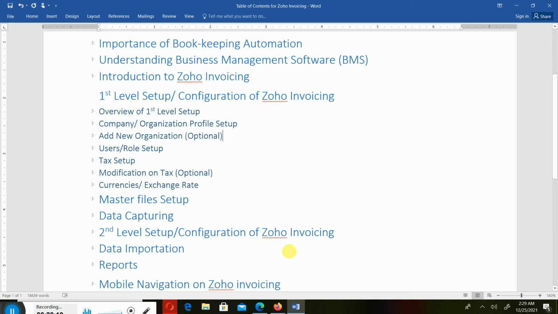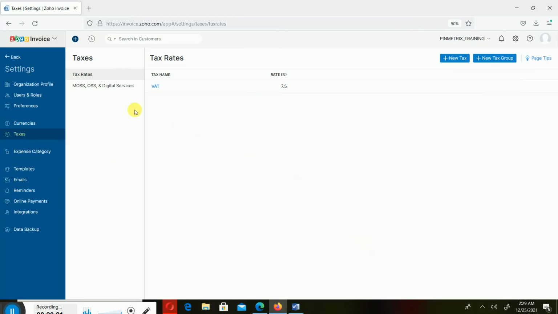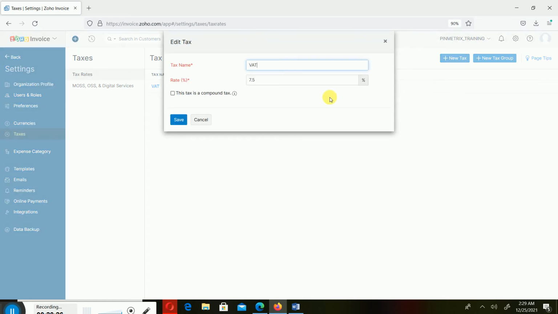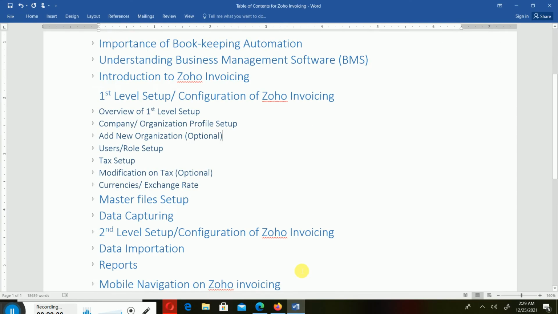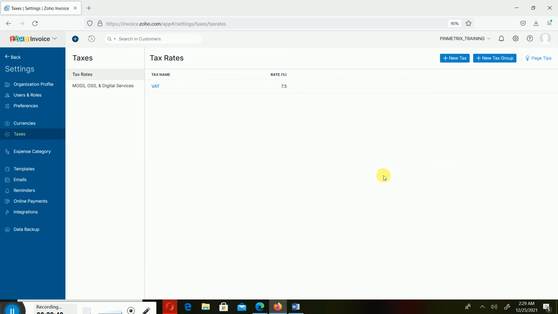Okay, that's the modification. The modification I was saying is, if you want to modify it, you just come here, edit, and if you want to delete it, you can also do that from there. With 7.5, you can change that from that level. If you want to delete, you can click on delete on the system. So now, currencies and exchange rates.